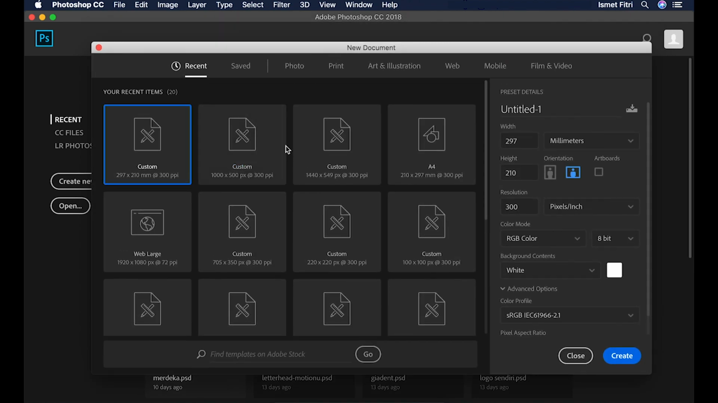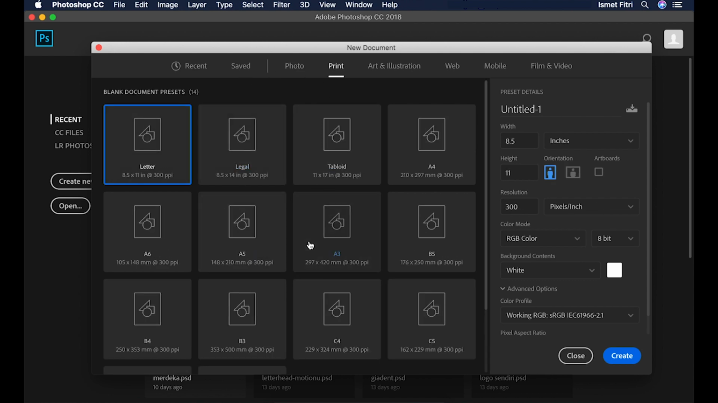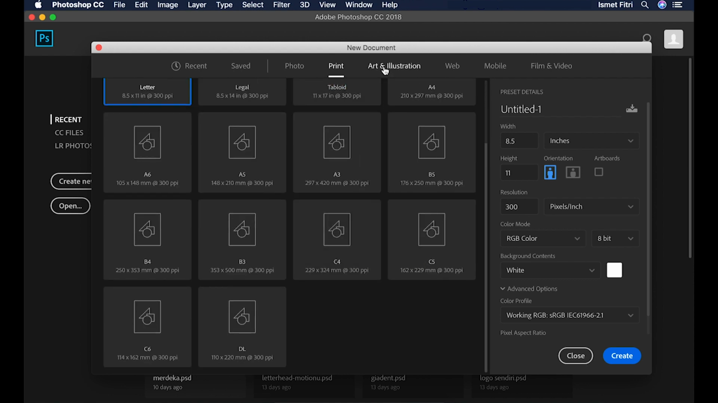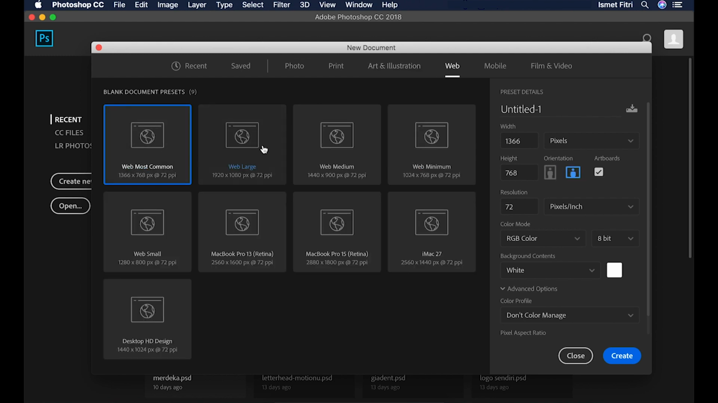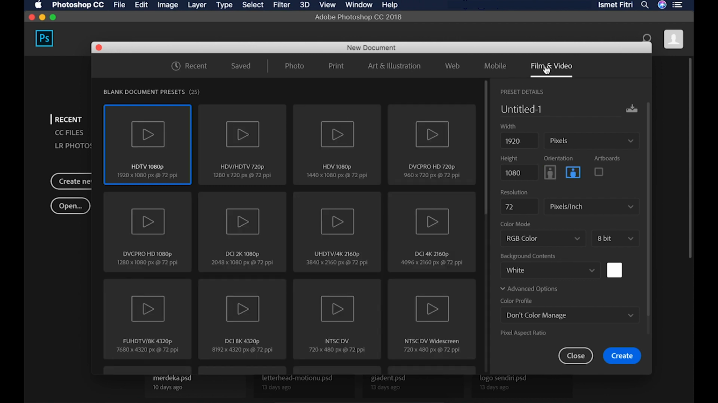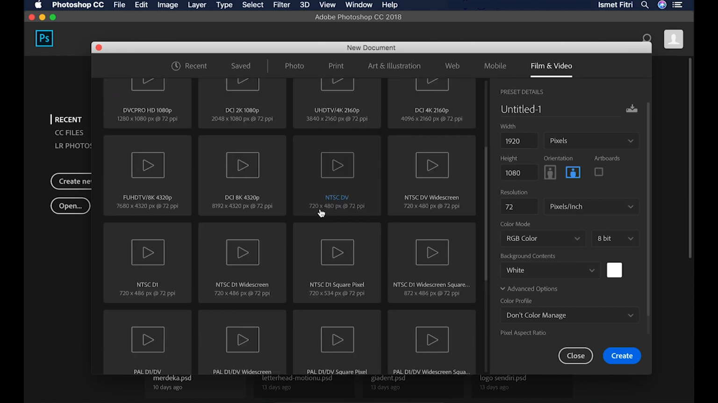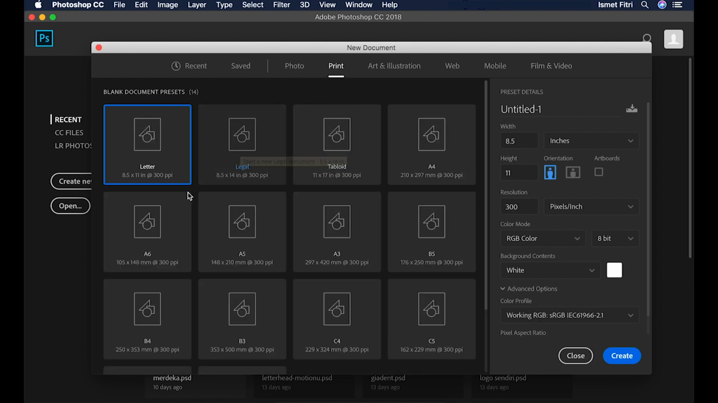Then these are the existing templates for you: photo, and then you have print, then art and illustration, you have web, and then you have mobile, and lastly film and video. Okay, so in this video I will show you using the print template, and I choose A4 size.